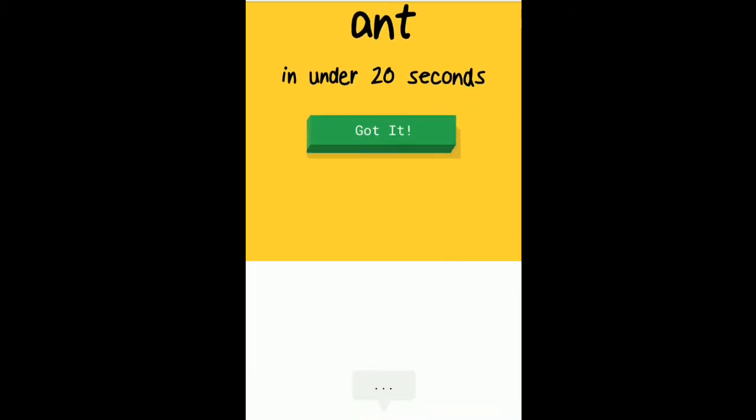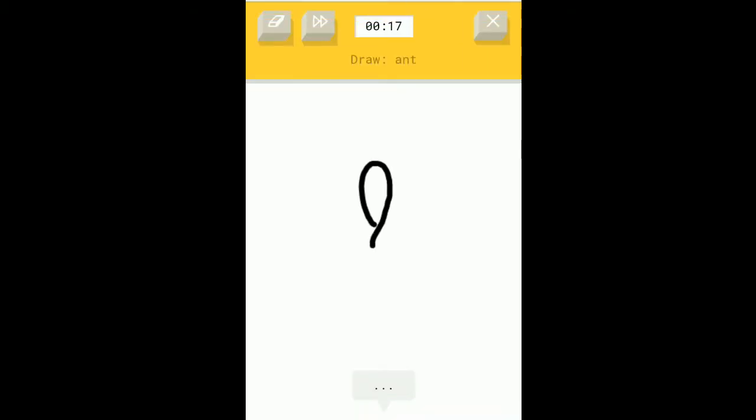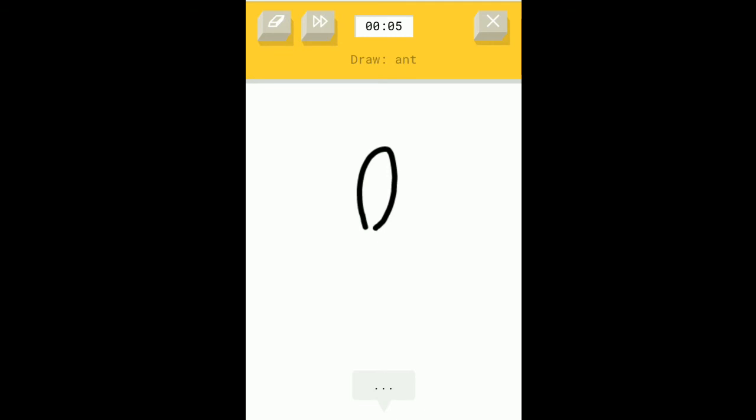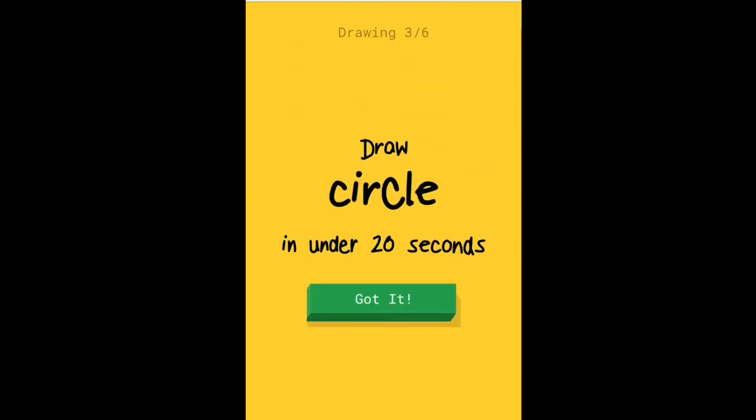Ant. Let's draw an ant. One, two. I see heart. Or balloon. Or paperclip. Or spoon. I see leaf. Or cactus. Or river. Or carrot. Or shrimp. I see lobster. It's not lobster. Or shoe. Wait. Or asparagus. Okay, one, two. I see finger. Or potato. Or balloon. Or spoon. I see river. Or shrimp. It's an ant. Sorry, I couldn't guess it. Damn.